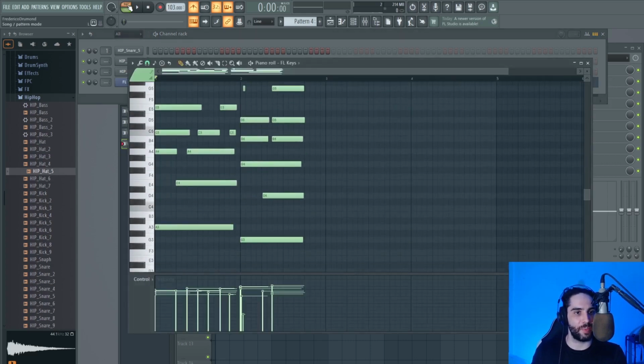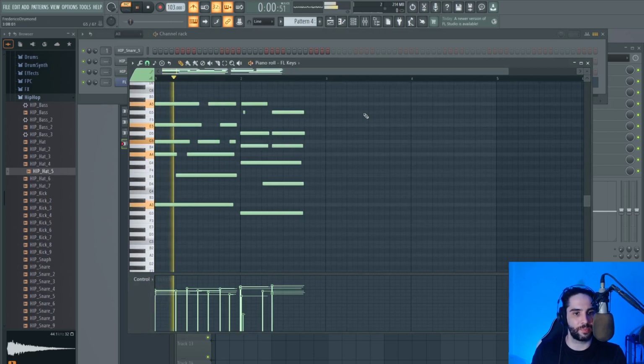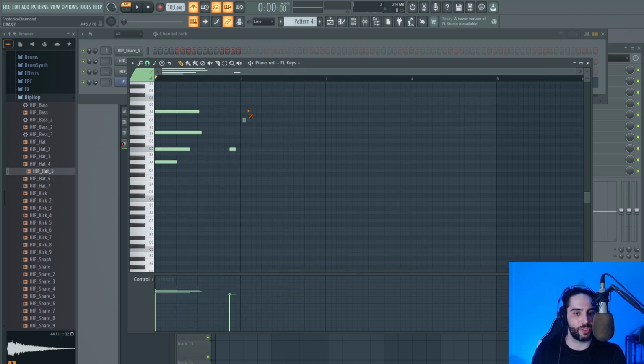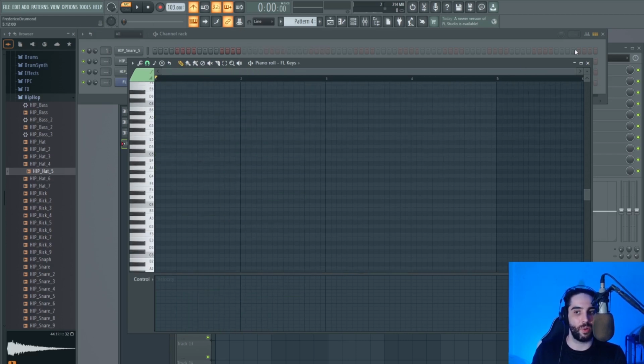Let's put just the pattern so we can hear just the stuff that I just recorded. Alright, and then you can change whatever you like and change the size of the notes, and if you don't like it, you can just delete all.